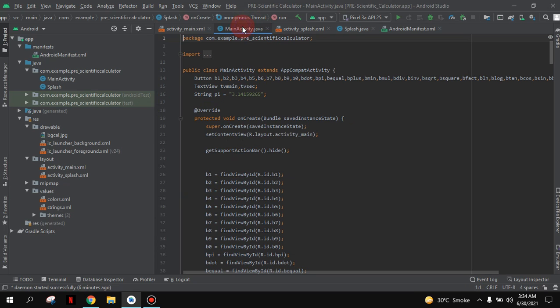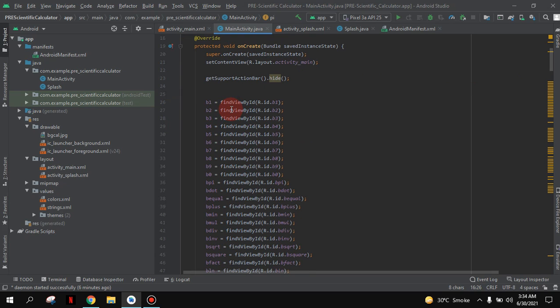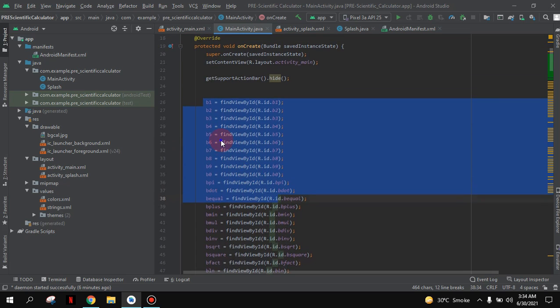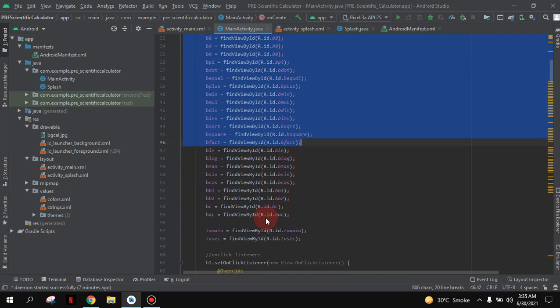Now jumping to the main coding part of our pre-scientific calculator. Here I have assigned the variables to the text views, and a string variable pi with a specific value. The button IDs are used and they are assigned to the specific variables. Whatever functionality is assigned to the variable will go to the specific button in the XML file that is identified by its ID. So all these variables are getting these IDs so they can give functionality to the specific buttons in the XML file.